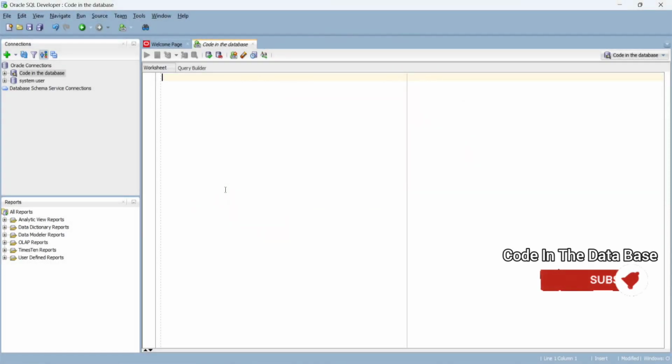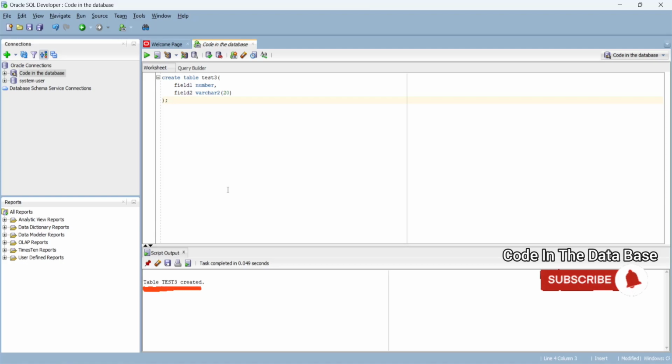Start by creating a simple table structure. Run the script. Once the table structure is created, proceed to the next step.